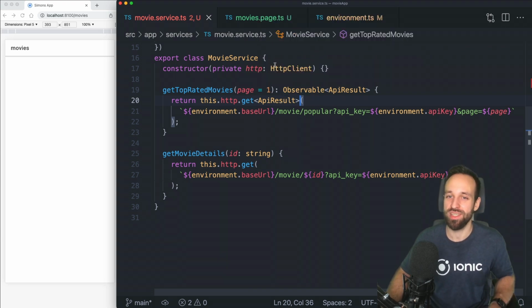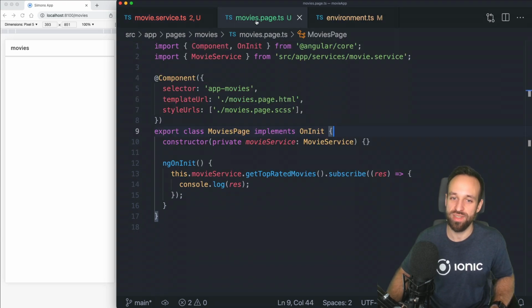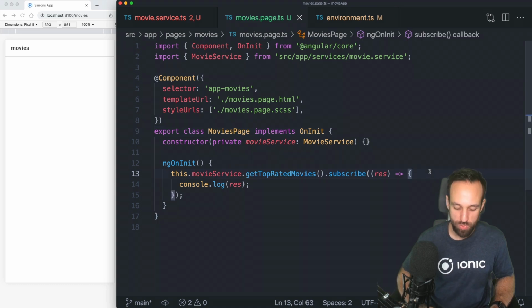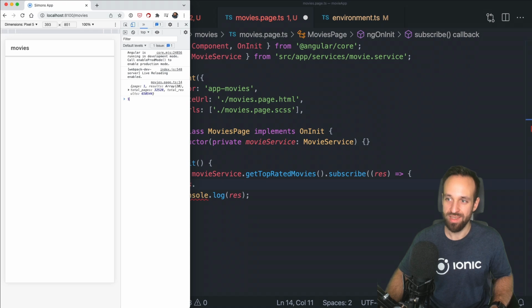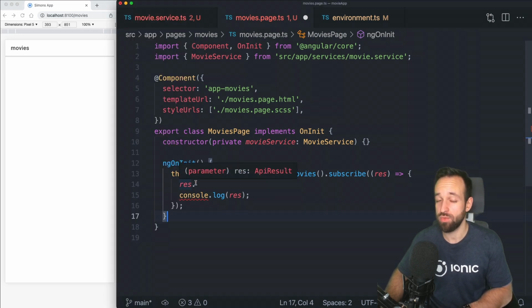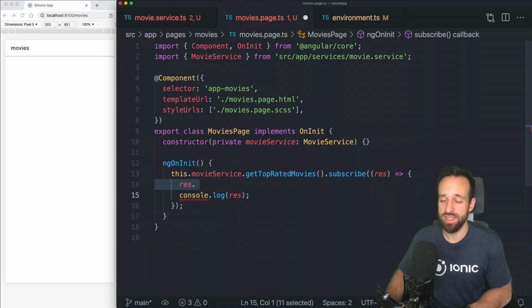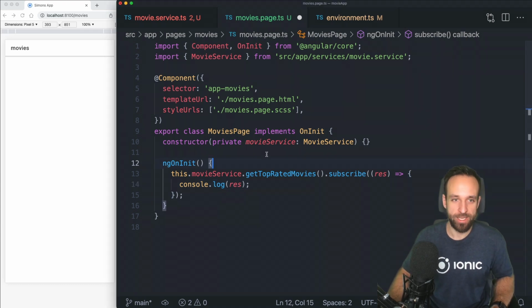And then everyone's happy and we can use get top rated movies just like we did before. But what we get on top of that is nice code completion of the values, properties available in the response. So that is the cool thing about TypeScript. You can do it or you can just leave it out. It's up to you. Okay.